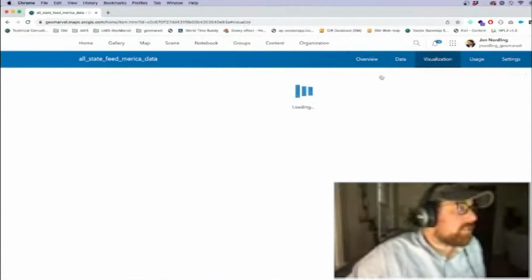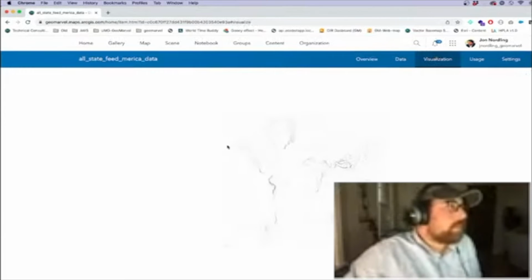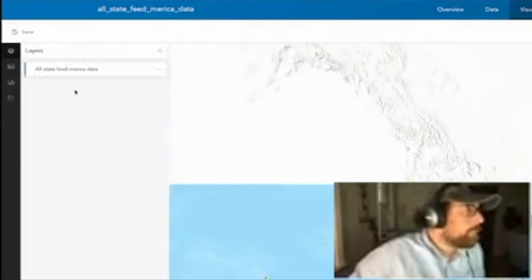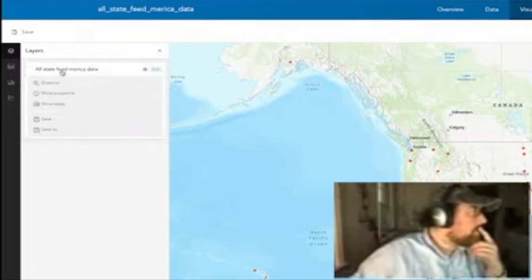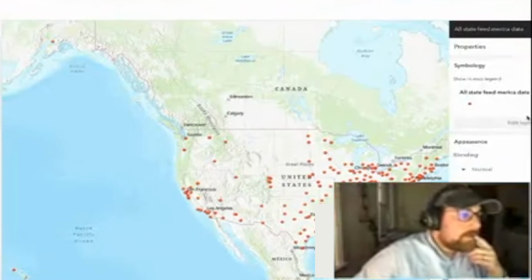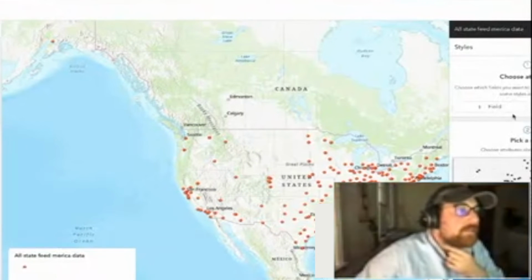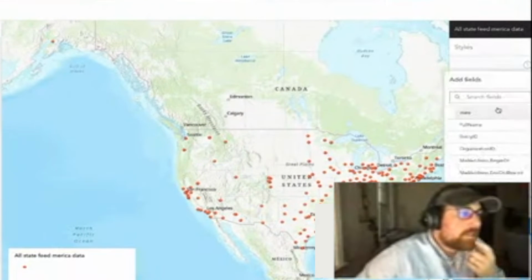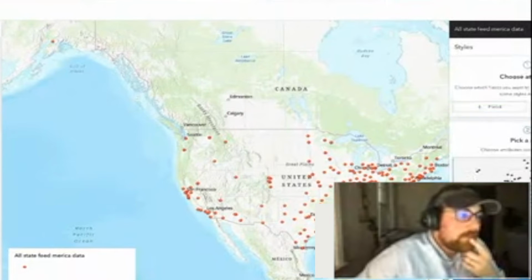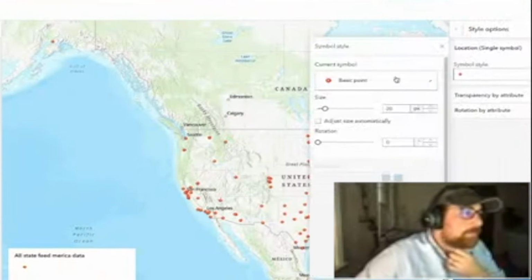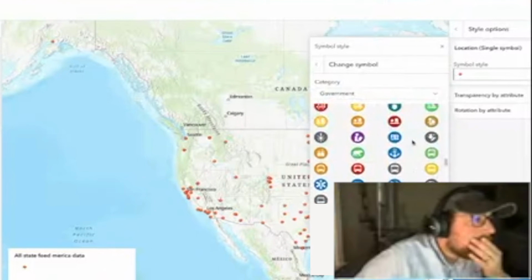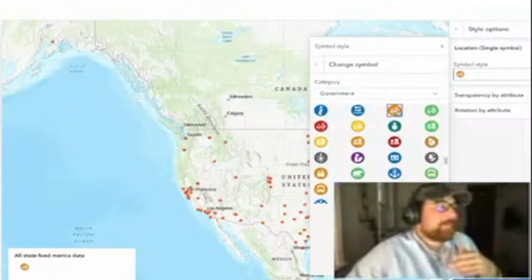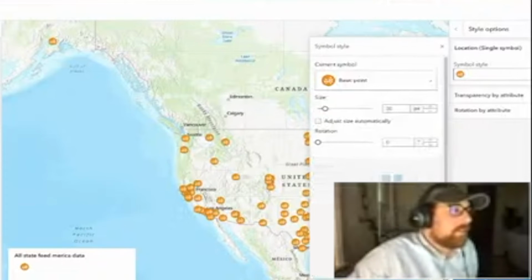Let's go ahead and visualize this. Let's get the style. Let's pick an attribute here. Single style. Maybe we go, let's find a good icon here. There they are. All right. There we go. Cool.